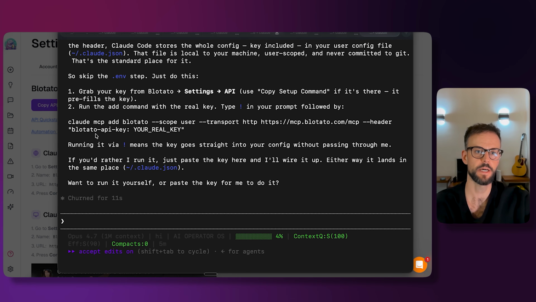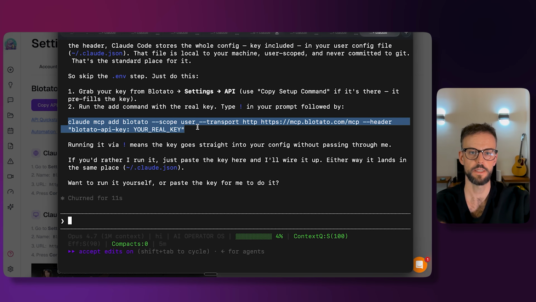Okay, so to add the API key, you can see it's just giving me this command here. So I'm going to copy and paste it, put it in my notes folder, replace the API key, and then I'm going to input this into my terminal. The key being the exclamation mark, right? We need to exclamation mark this command, and it's going to pop that straight into the config.